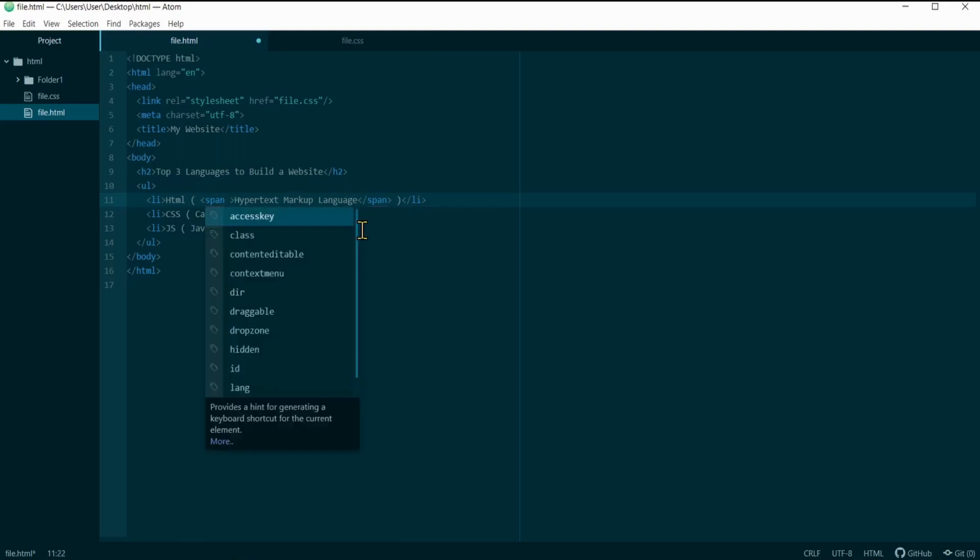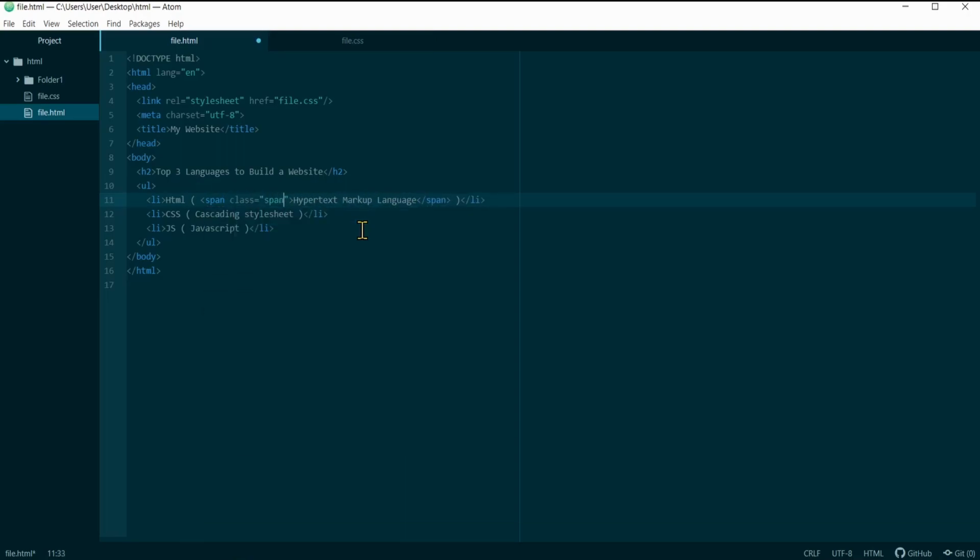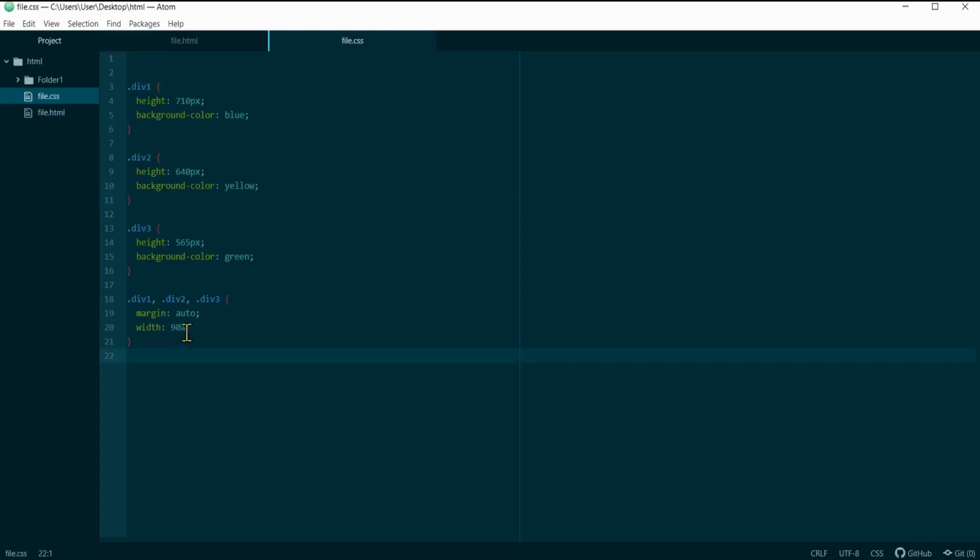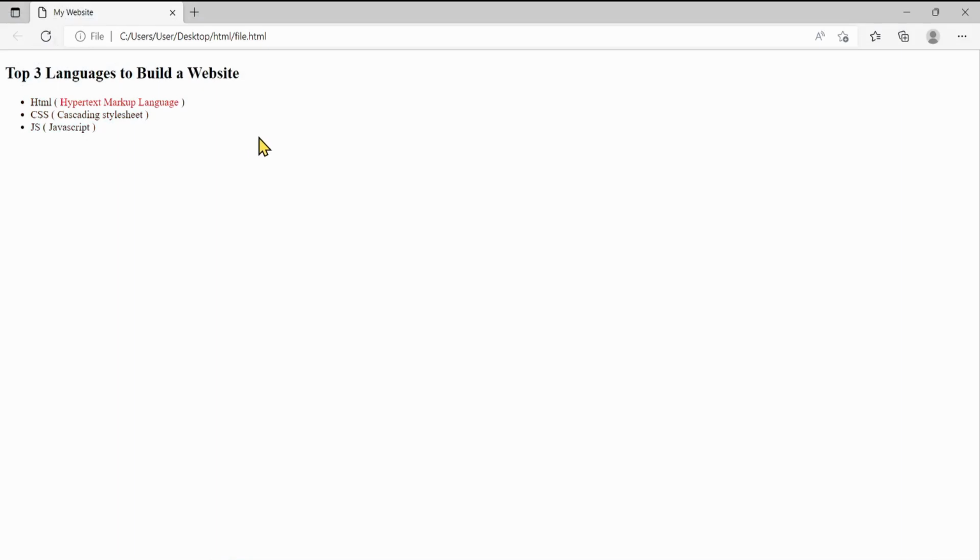What I'm gonna do right now is give it a class, and I'm gonna say span. I'm gonna go to CSS, and right over here, I'm gonna say dot span color red. As you can see, only this section inside the parentheses is colored in red. So this is the power of span tags. It allows you to style elements inline.